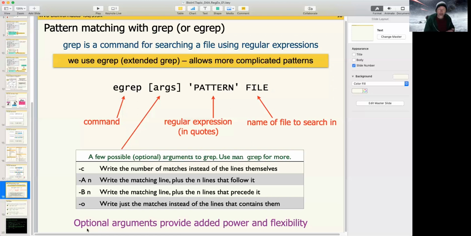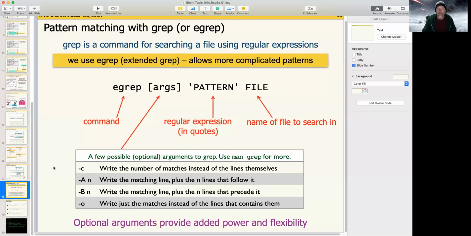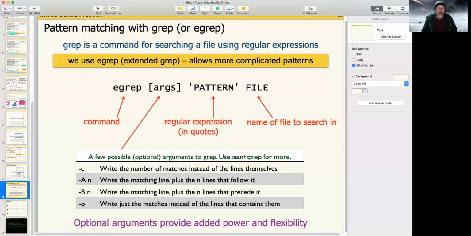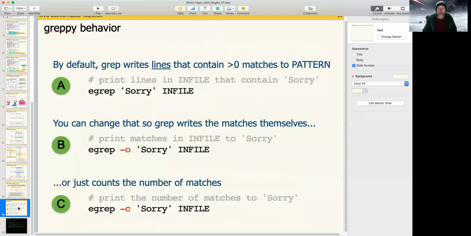Okay, a few of the optional arguments that you might want to use and that we'll play with in the activity. There are a lot more. In order to find them, you can use man grep. You can also use man egrep. It will bring you to the same manual page because they are essentially the same. If you use the dash C argument, you can count the number of matches. If you use the dash A, you can give it a number of lines, and egrep will pull out not only the line that matches, but a certain number of lines either after it or before it. And then, perhaps most usefully, you can write just the matches instead of the whole lines that contain the match using dash O.